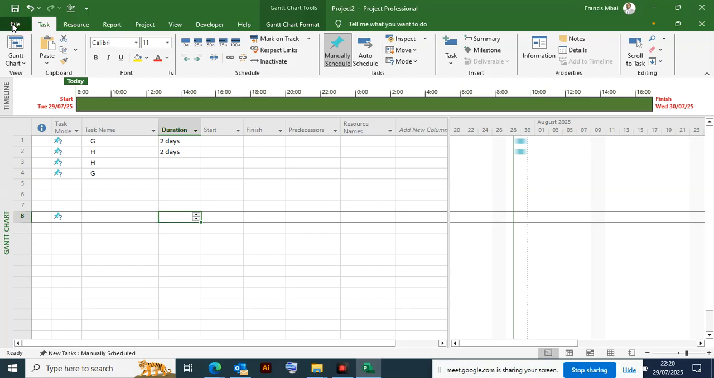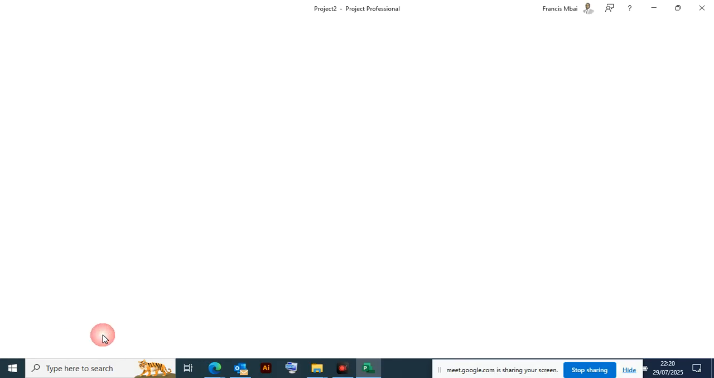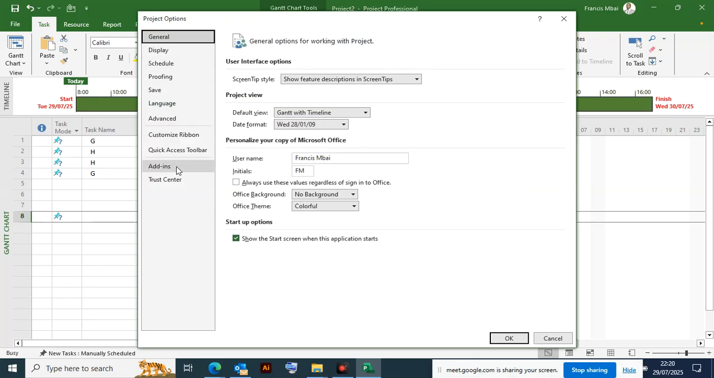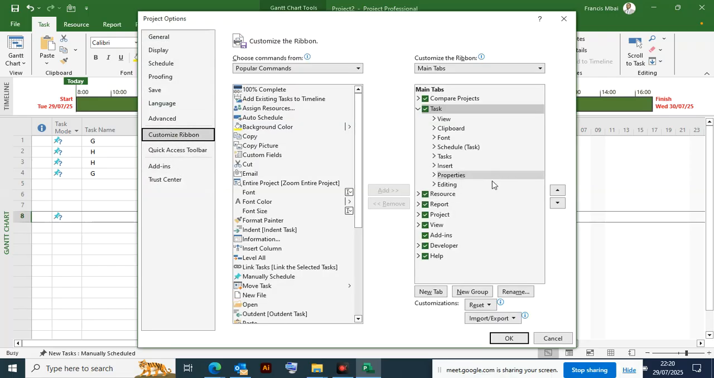How do we undo the task? Maybe you just add a task and you want to remove it, you don't want to consider it. How do you undo it, or customize the ribbon? Yeah, after customizing a ribbon and you name a group and you want to remove it, you don't need that group. Oh, yeah.